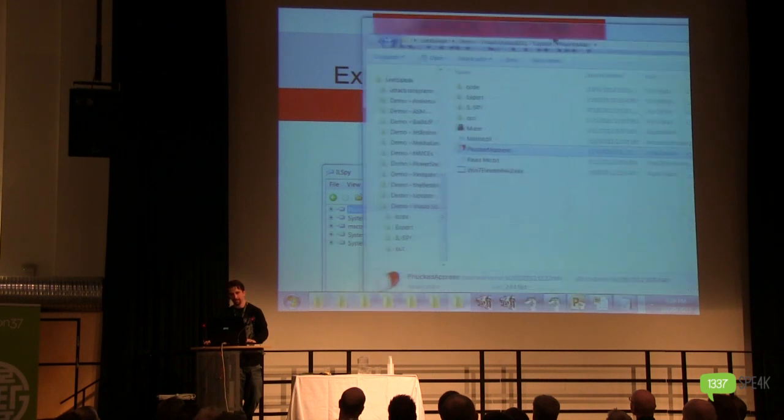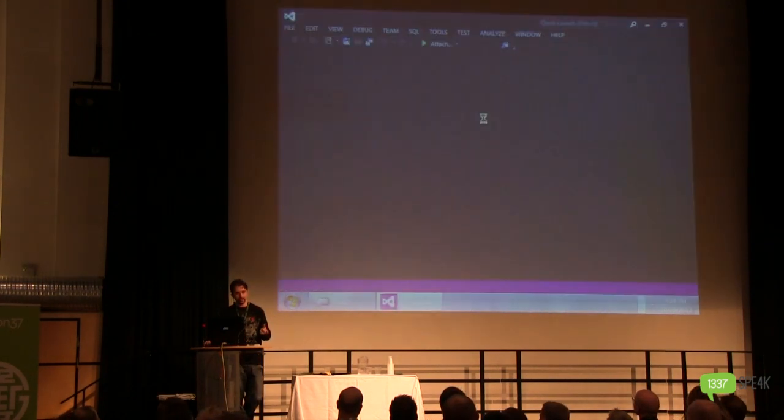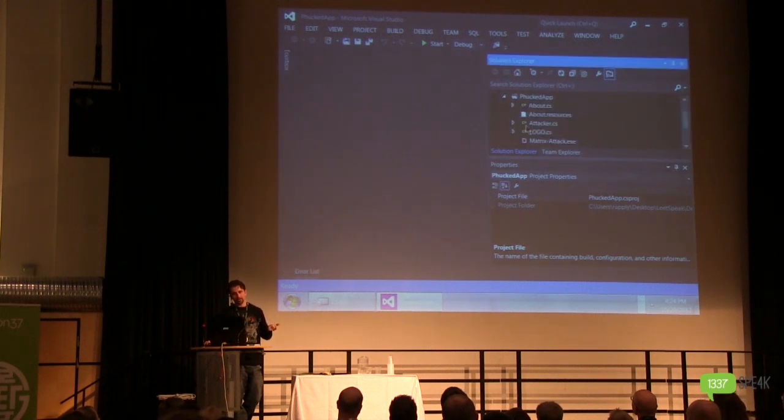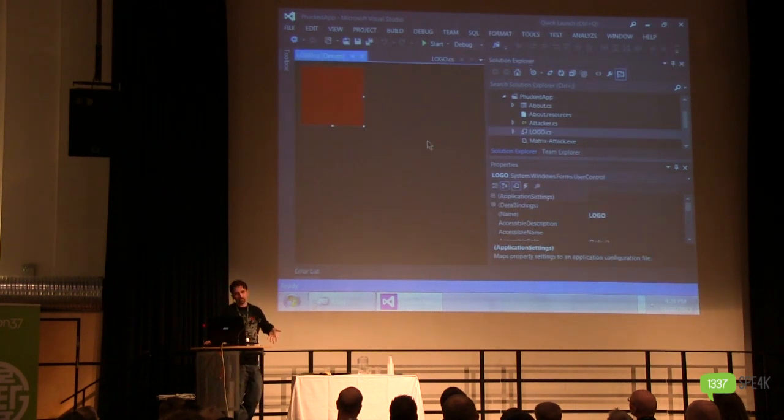Okay. So here's the source code. I decompiled this. This is a common reverse engineering step. Say you take an off-the-shelf piece of software or a piece of malware or whatever, you're decompiling it. You open up Visual Studio. So we're in Visual Studio. Here's our application. So the logo.cs, a user control, is infected. We'll open it up. Okay, that's fine.